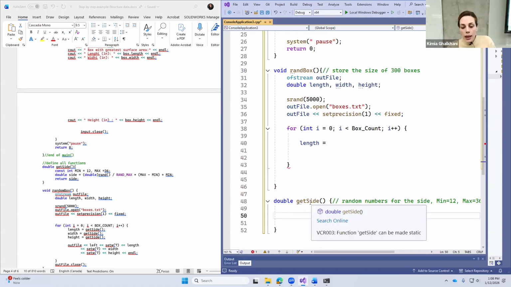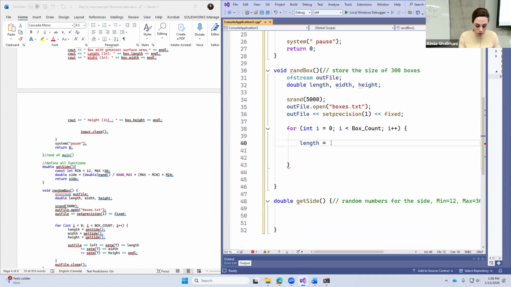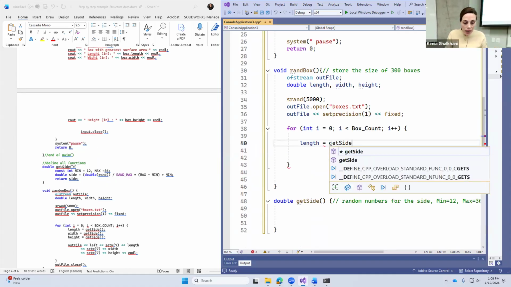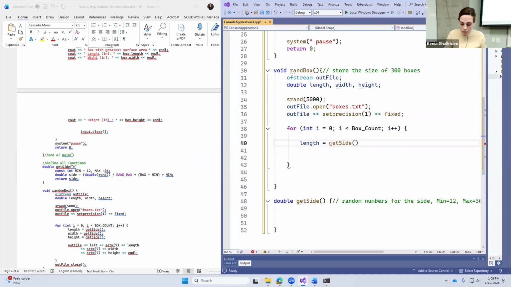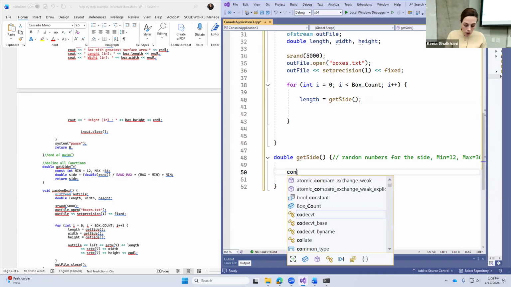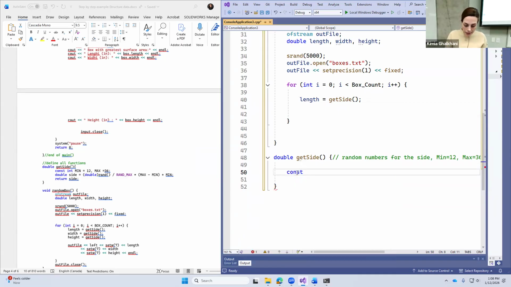So look at the name. I say get side. The name is get side. I'm going to say go get it from get side. But still, I do not have the method. So I'm going to go back to the get side and define the method. Like in here, inside the get side, now define your constant integer.